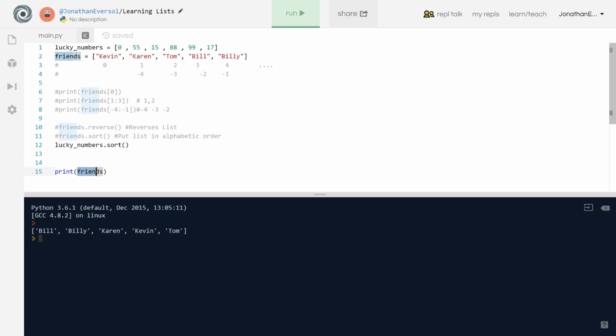Now we're working with the list lucky numbers, and if we did that, it's going to take the lucky numbers and sort them in ascending order, starting with the lowest one, which is 0, and going up. So sort works with numbers and letters. Alright.